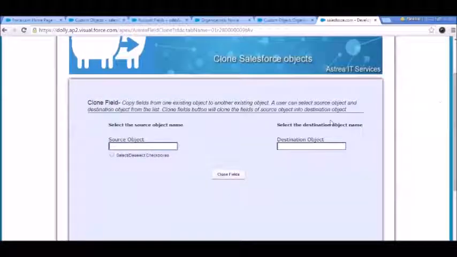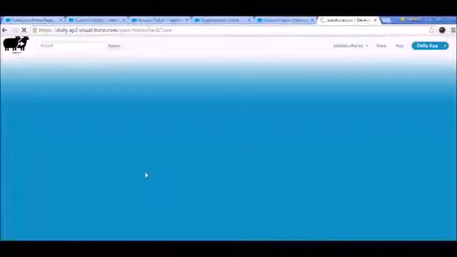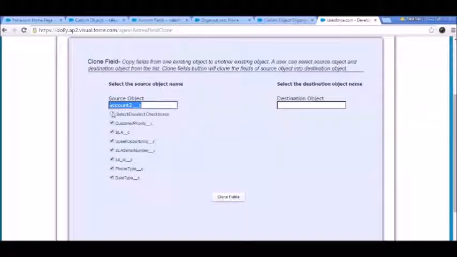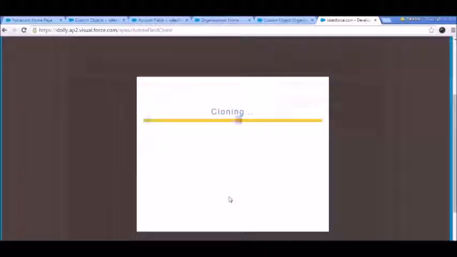Here the user can select the fields from an object to get them cloned into another object that exists in Salesforce. Let's give the name. Let's give it Account 2. Then you will get an option of cloning fields. Select the desired fields. Let's select the phone and date type. Select the destination object. Click on the Clone Fields button.